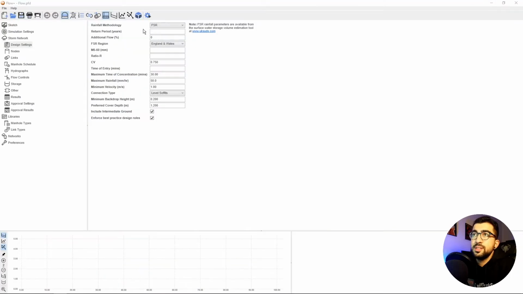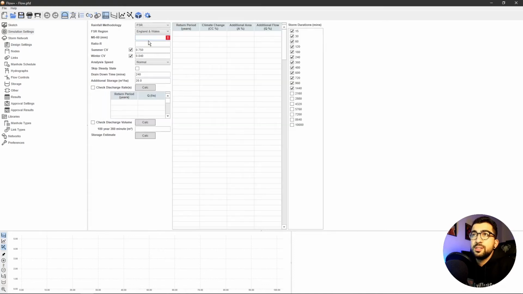So we minimize this. We go to our simulation settings, we type in the M5-60 20 and the R ratio 0.4. The summer is V and the winter is V, we keep it as it is. The drain time, we're not gonna touch them. Now, return periods and climate change.